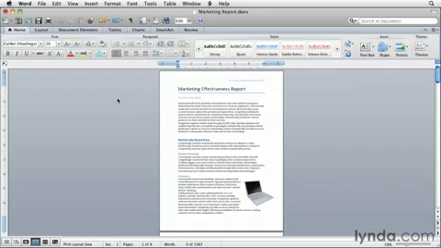You can also customize the ribbon to better meet your needs. I explain how in the chapter about customizing Word.